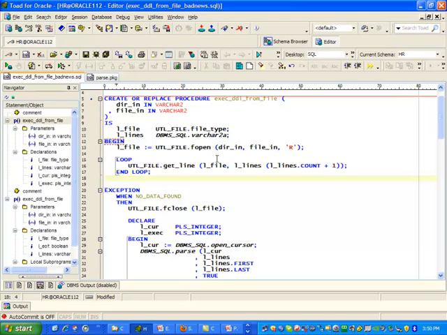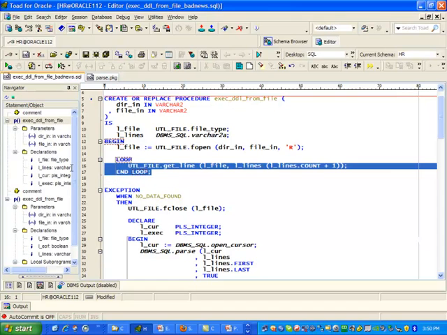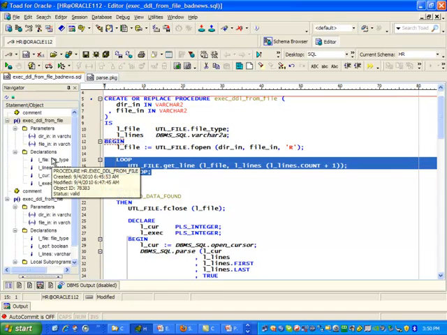Now, that looks strange for a number of reasons. Number one, it looks like an infinite loop. There's no exit statement, which is kind of scary all by itself.